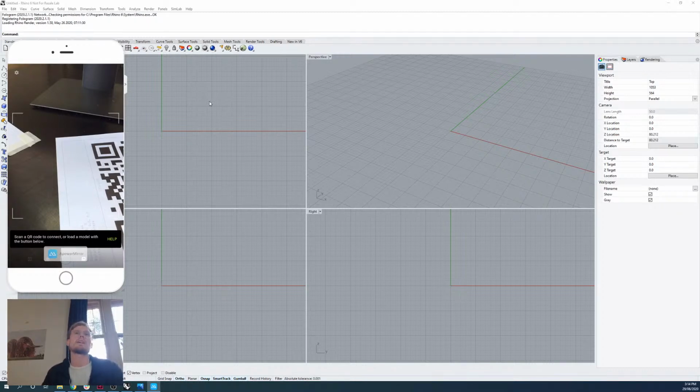When you first open the application, make sure you enable the microphone and video settings of your phone access to Fologram. Otherwise you won't be able to use the application properly because you obviously need the screen to do this. So when you first open the application, you'll get a little screen that looks like mine, and it prompts you with a little message that says scan a QR code to connect or load a model with the button below.